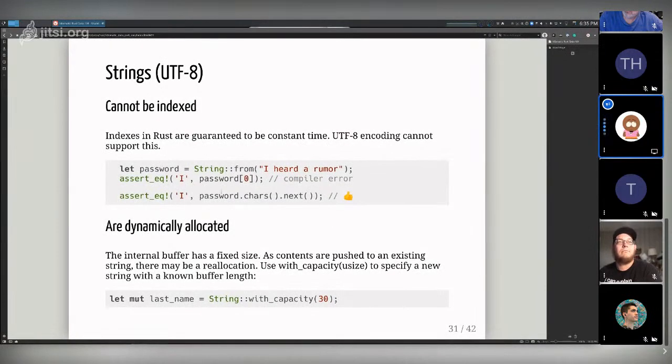But what it does allow you to do is this function chars, which returns an iterator. And so you can use this to iterate over characters in your string. And you can use next and all of the other iterator traits, and that'll work just fine. So this is the idiomatic way to iterate over characters. And then this assert will pass.